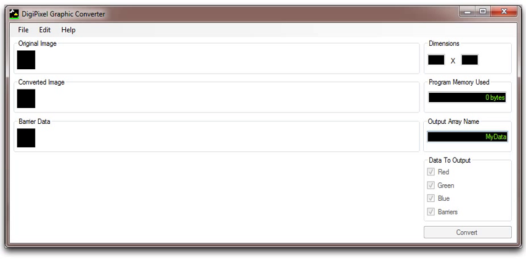Hi everyone, this video is just to show you how to use the DigiPixel graphic converter program that I've made. It's very simple to use, and this video will just show you the process of getting a picture, converting it, and then importing it into your Arduino sketch.